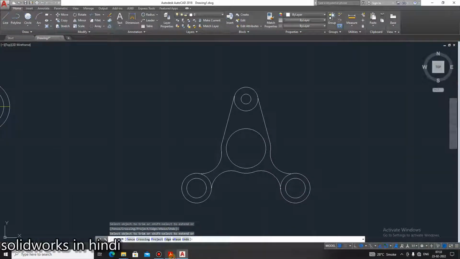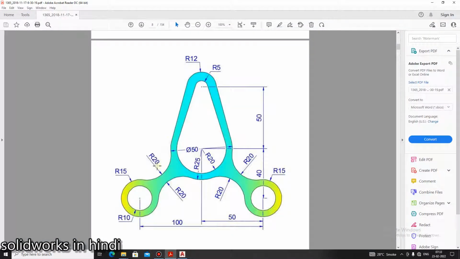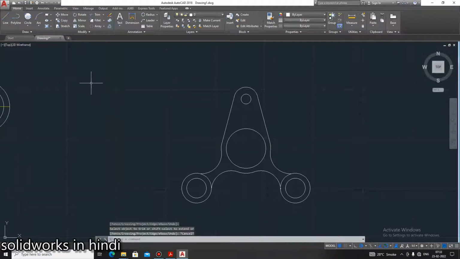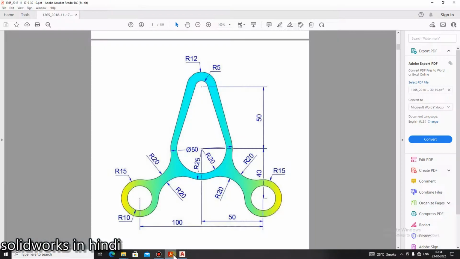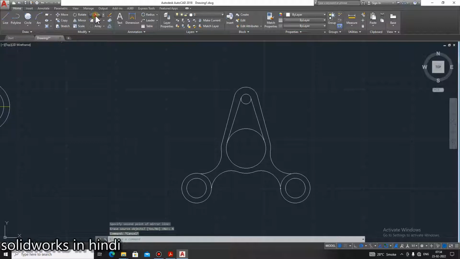Okay. The next is remove this also. Create the tangent line. L, enter, write 10, enter, first point, again 10, enter, the second point, exit it, go in the mirror command, click here, enter, the first point, the second point, erase source object no. Click on trim command, enter, and remove this material.